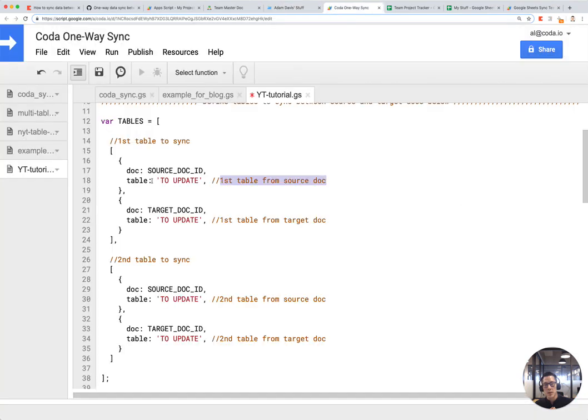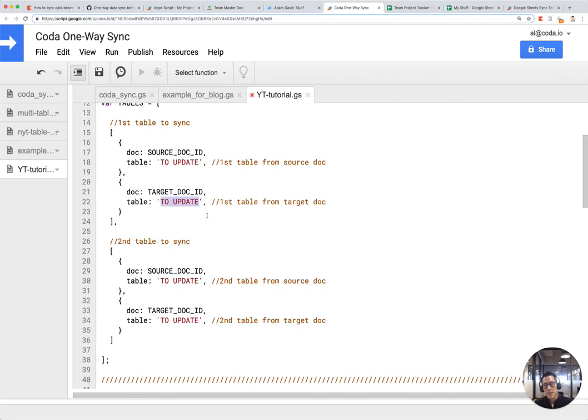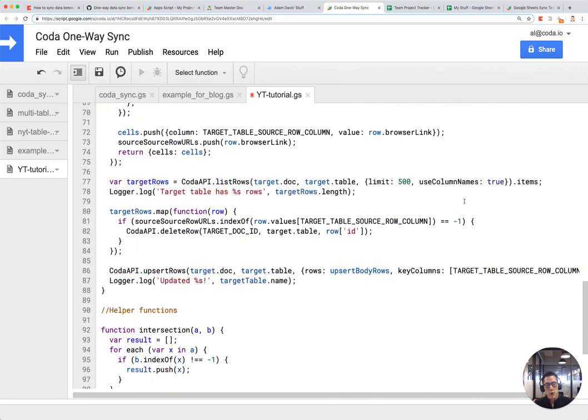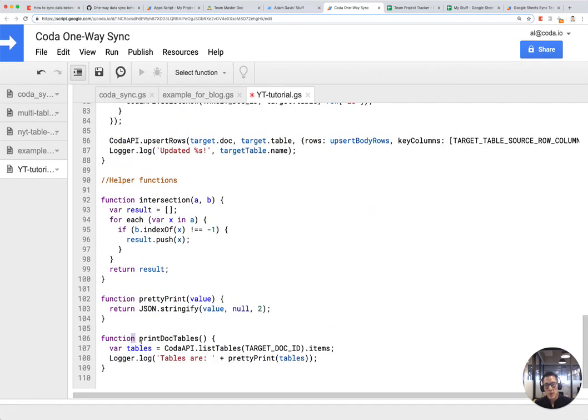So we want to get the table ID from the source doc to put it here, and then the table ID from the target doc and put it here. So how do we do that? At the very bottom of the script, there is a helper function called print doc tables. And what that does is it prints information about the doc so that you can reference the IDs and column names and so on and so forth. Now, this is not the most elegant solution. I'm thinking about other ways to do this.